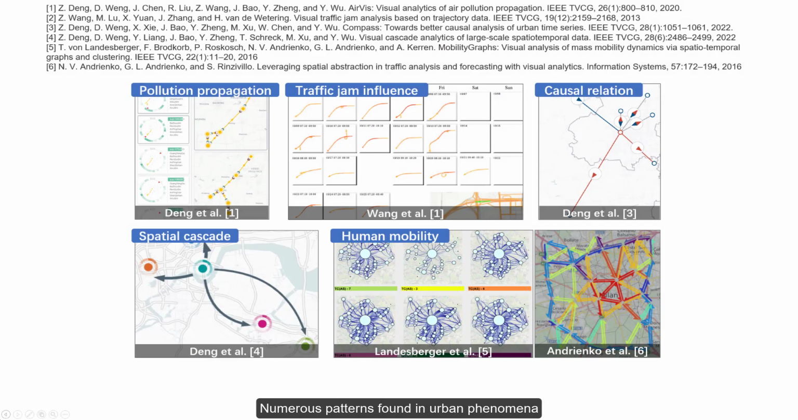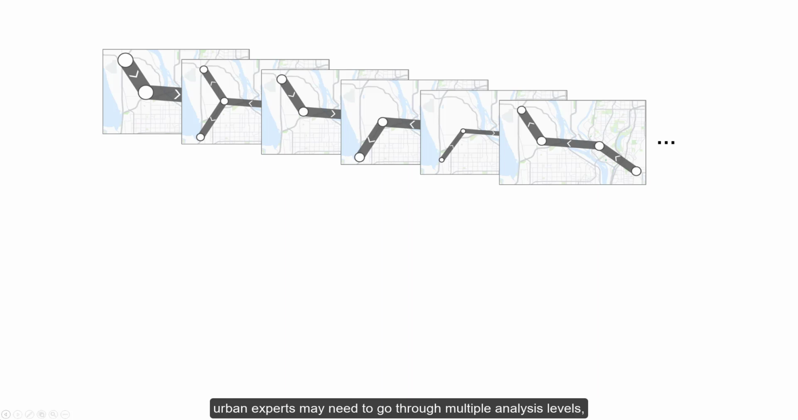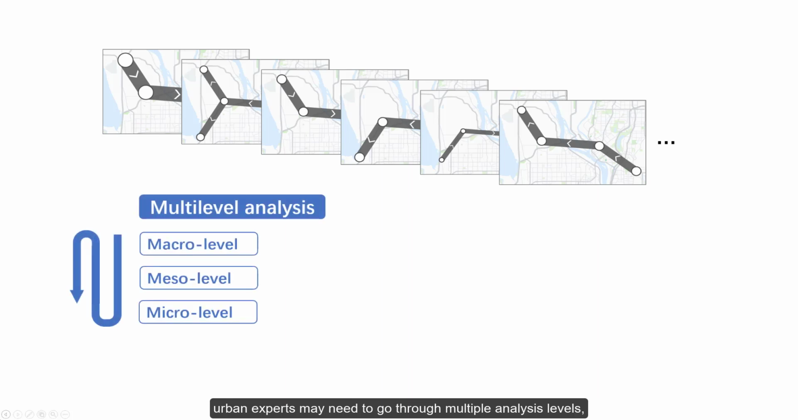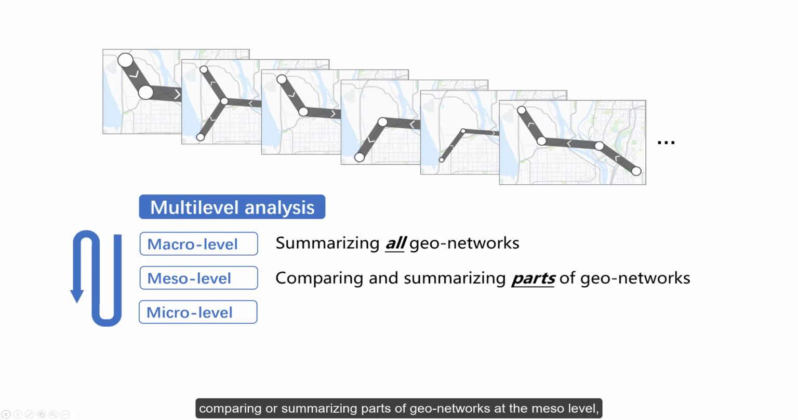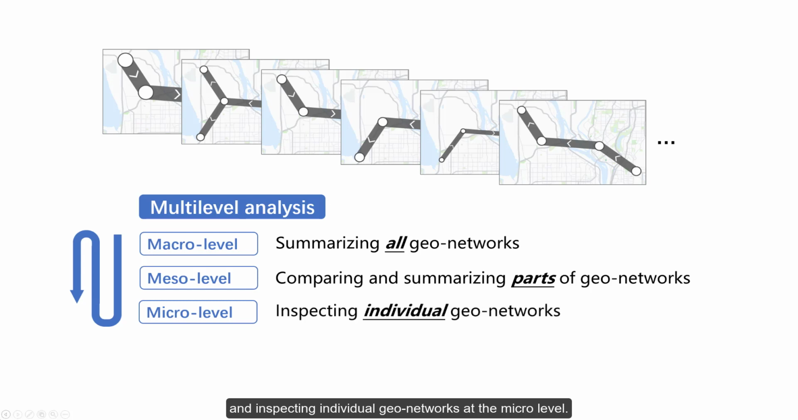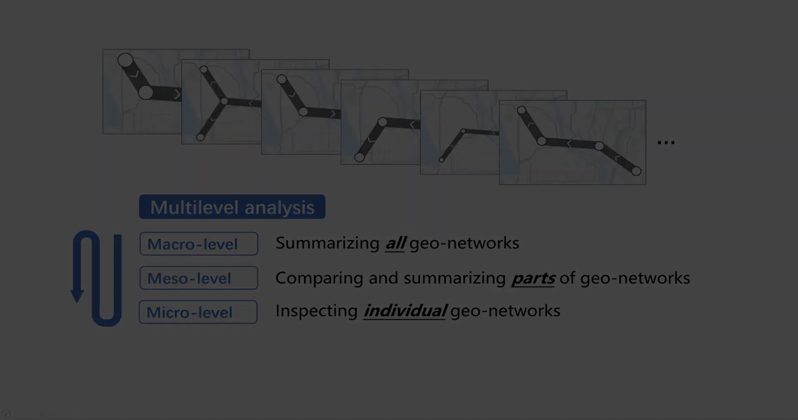Numerous patterns found in urban phenomena can be characterized as directed geonetworks. To analyze many geonetworks, urban experts may need to go through multiple analysis levels, summarizing all geonetworks at the macro level, comparing or summarizing parts of geonetworks at the meso level, and inspecting individual geonetworks at the micro level.